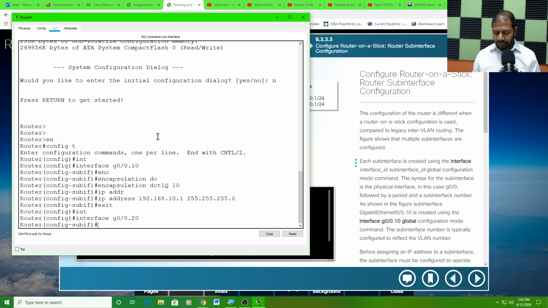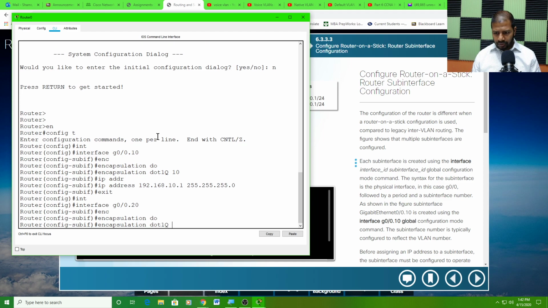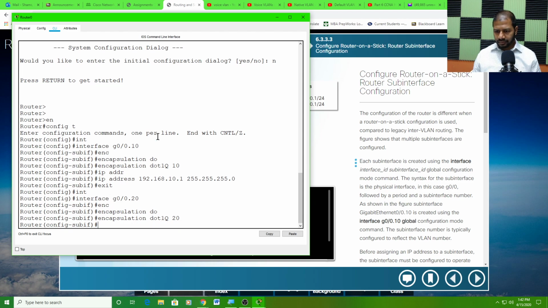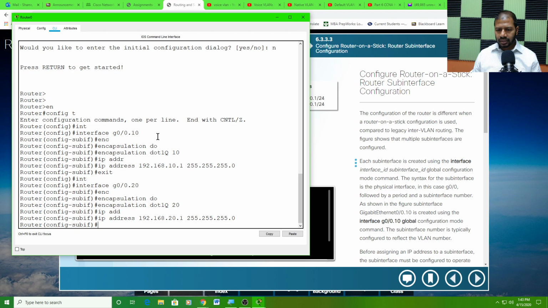Another sub-interface. Okay, encapsulation dot1Q, and this is VLAN 20. My VLAN ID is 20. Okay, and now I'm assigning the new IP address on this one. It's that VLAN's IP address: 192.168.20.1, subnet mask 255.255.255.0. Done. Okay, so I created two sub-interfaces.